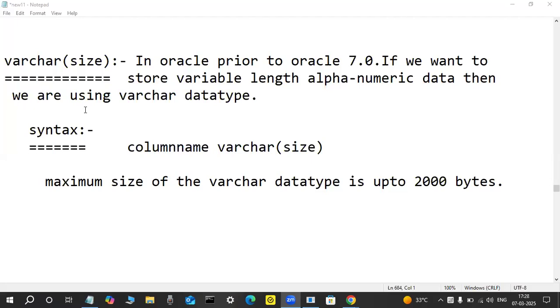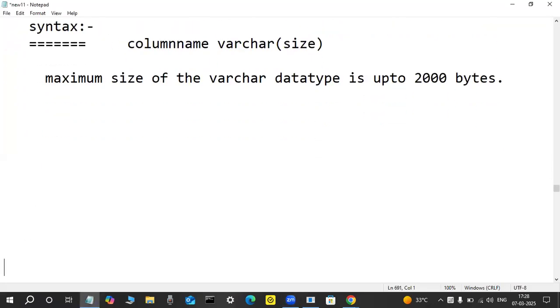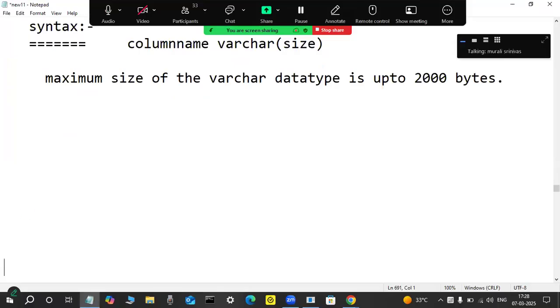So many fellows don't know this. Nowadays, the VARCHAR data type is not available in Oracle. You have to check it out. VARCHAR is available in all databases except Oracle. From Oracle 7.0 onwards, whenever we create a VARCHAR data type, the Oracle server automatically converts that VARCHAR into the VARCHAR2 data type. The server is doing the converting.